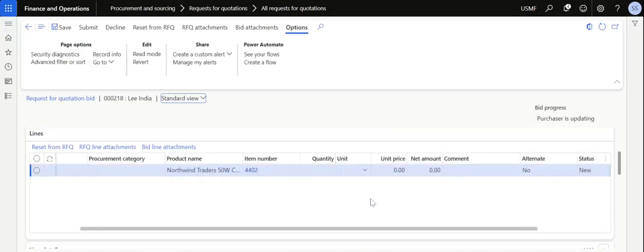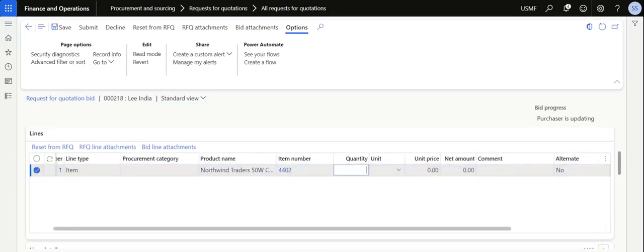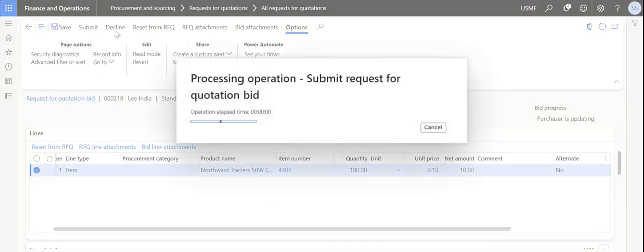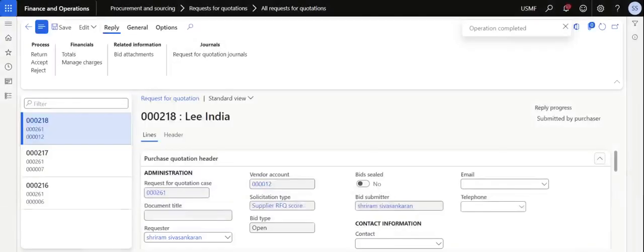And this will be the replies which vendors are giving, right? So here, let's say for 100 quantity, I'm willing to give a price of 1.10. Okay. And then I submit the quote. You can also decline the quote. That is also possible. We can look into that particular scenario also in this case.